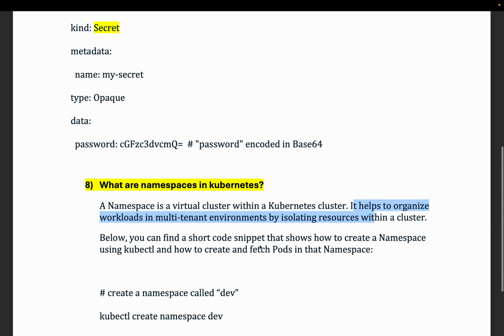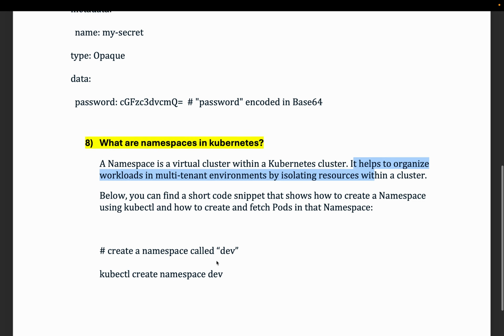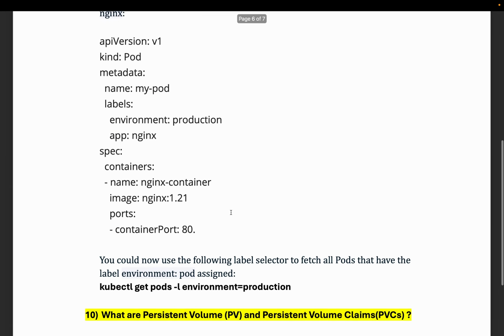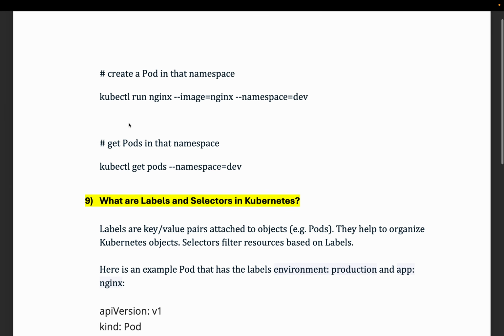You can find a short code snippet that shows how to create a namespace. So this is the command you can use to create a namespace: kubectl create namespace dev, and it will create a namespace called dev, correct? Then moving forward, you can create the pod within that particular namespace. kubectl run nginx, you can run nginx with the image nginx, namespace dev. So within the dev namespace, this will run. It will not run throughout the cluster. It will not run in namespaces other than dev, correct? But it will run within the dev namespace only. This nginx server will run.